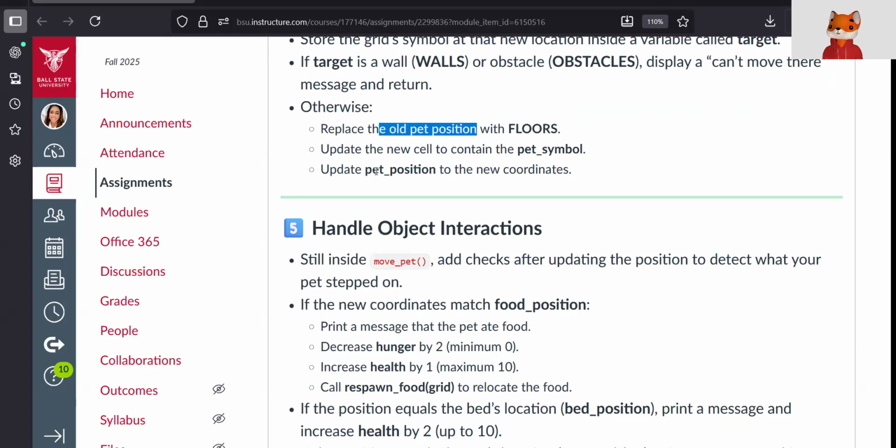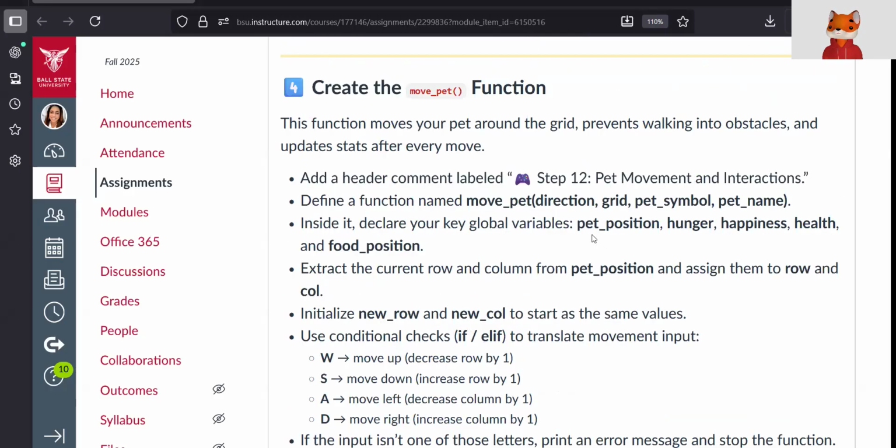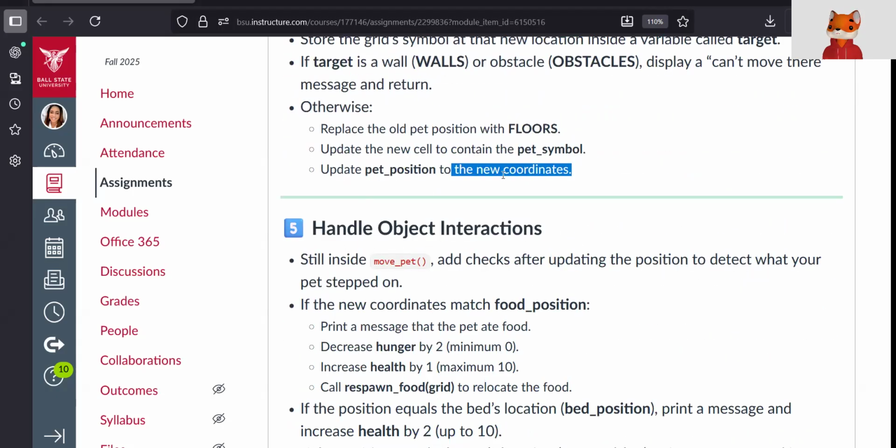Then here we're going to update the new cell to contain the pet symbol. So it means we're going to be using here the new column and new row. Then we're going to update the pet position to the new coordinate. So we're going to then say pet position, because remember we used the global key for some of this, we're just going to assign to it a new tuple. When it says new coordinates here, you're going to be using that open close parentheses for the tuple.